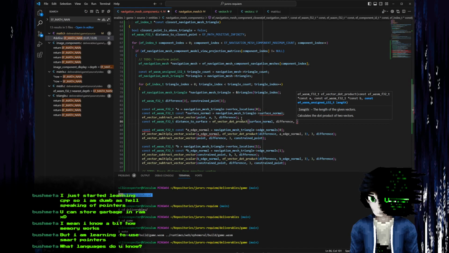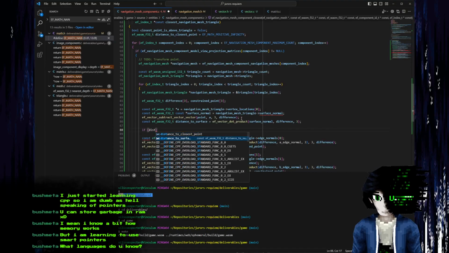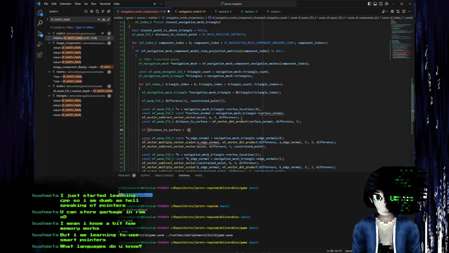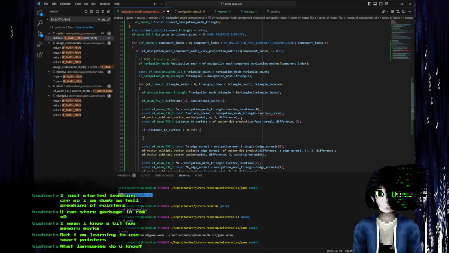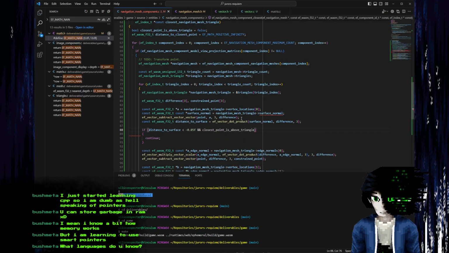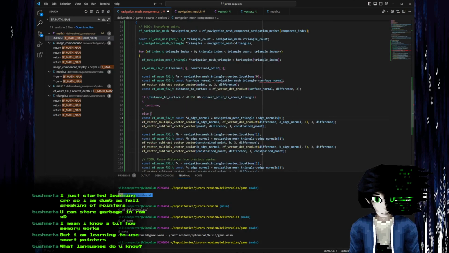We've now got the distance to the surface. I'm going to give this a bit of tolerance, so you can be slightly below the surface and it'll still count as on top of it. It's purely so that rounding error doesn't mean you fall through things. So if we are below the surface and the closest point is above the triangle, then skip this triangle. We don't care. It's worse than whatever we've previously got.